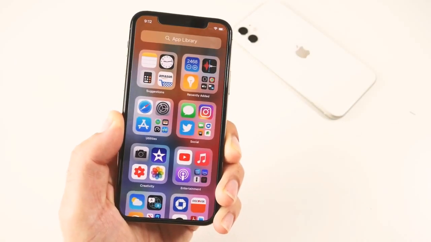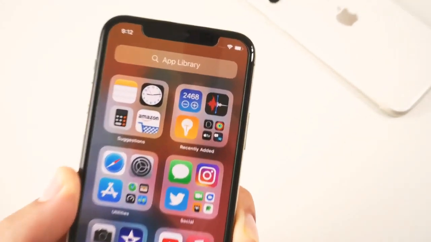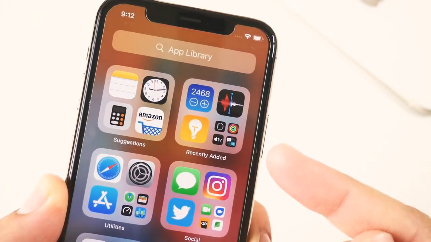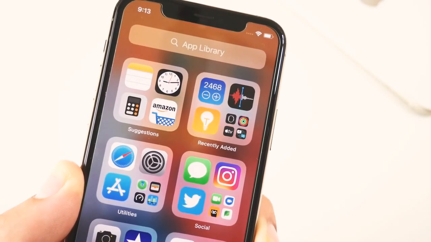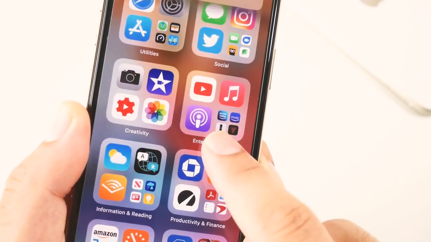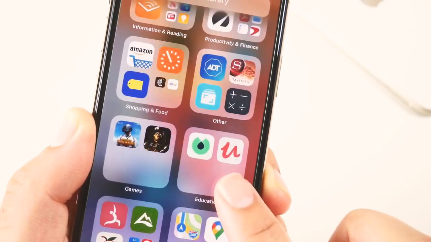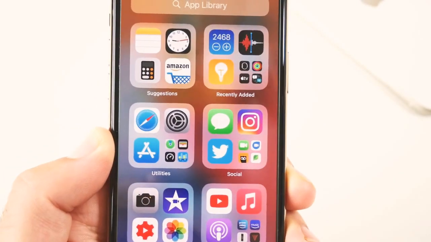Now the next one is app library within iOS 14. You can see right here, if I zoom in, they do have intelligent algorithms that will help you see suggestions, recently added up there at the top, and it puts it in a neat folder so you don't really have to go ahead and put it anywhere you want. Now you actually cannot move the applications where you want within the app library. Maybe we'll see that in a future update, but for now you cannot do that for iOS.